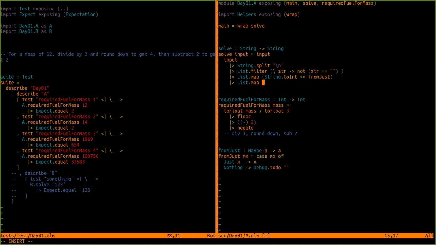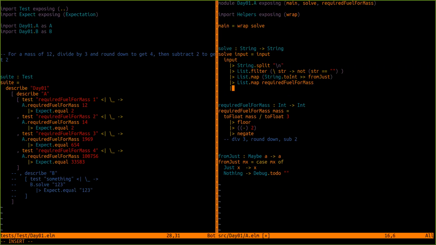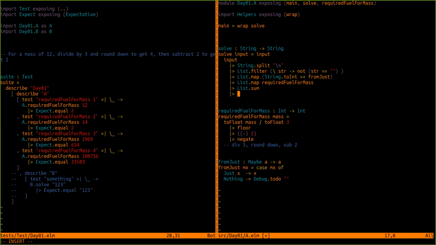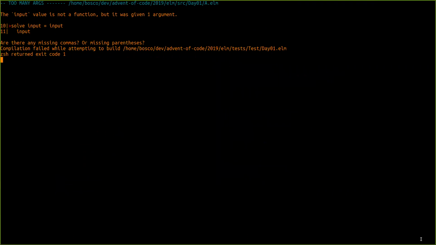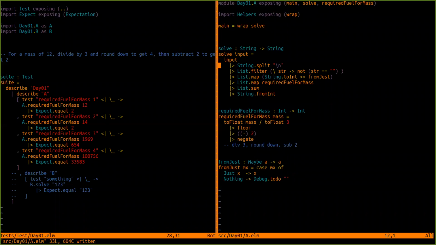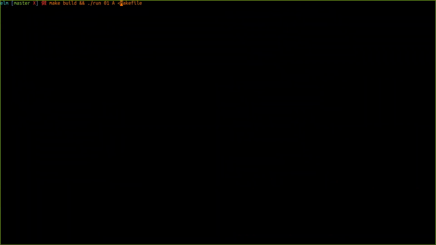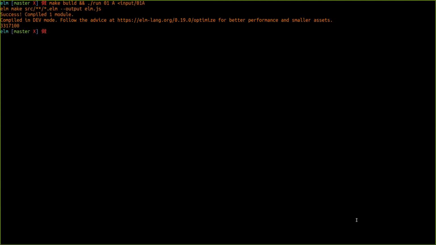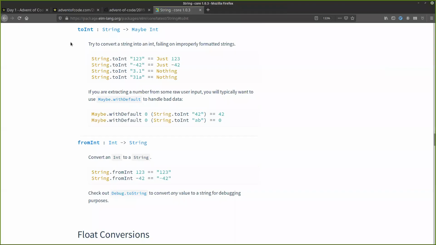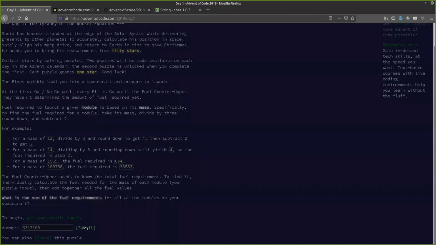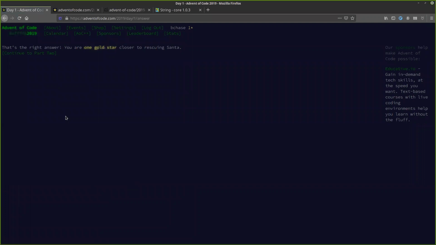So then we can do List.map, mapping each of them to their fuel requirement, then List.sum them, which gives us an int, and then we want to do String.fromInt, and just like that, it should compile. It compiles, and now if we run and use our input, we get this number, which, let's see if we got it right. It is correct. So that's part one.